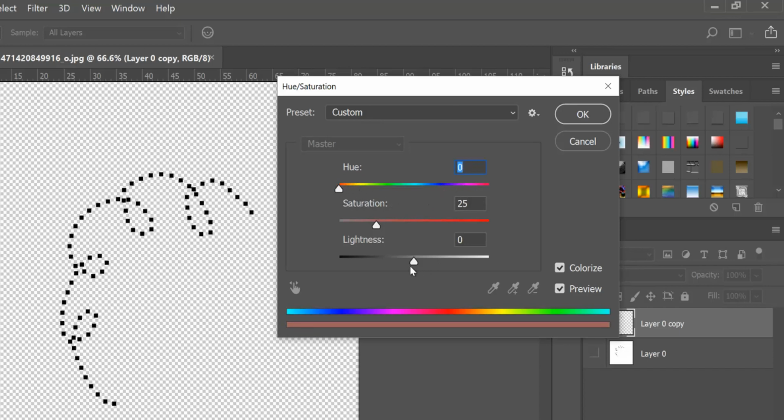So the key is to make it a little bit lighter. So I've made it a little bit lighter, and now you see I can change its color.